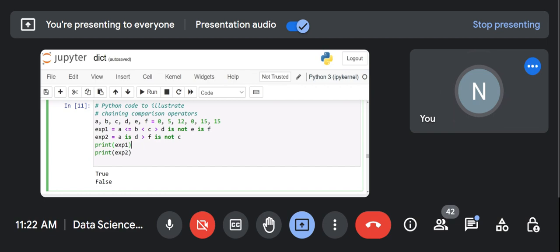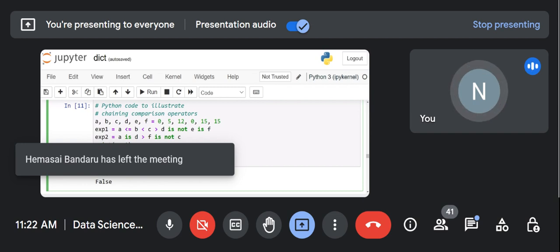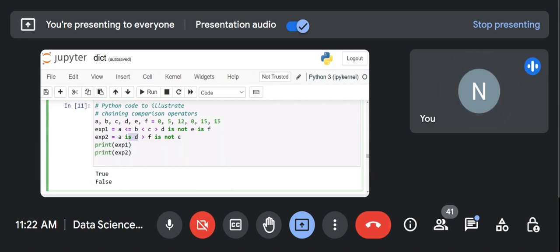In expression number 2, just check. A is D. A is 0, D is also 0. Yes, true. A is D, true. Greater than F. What is F? F is 15. But here, just check: F is not C. C is your 12 and F is your 15. This is true. Now, A is D, that is true, it's 0. F is not C, that's also true.